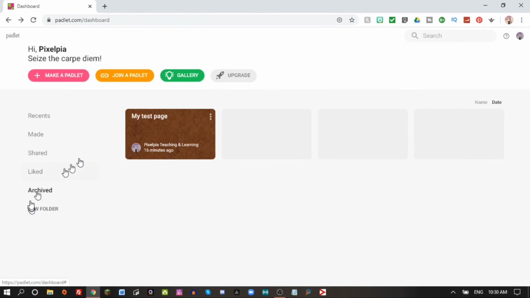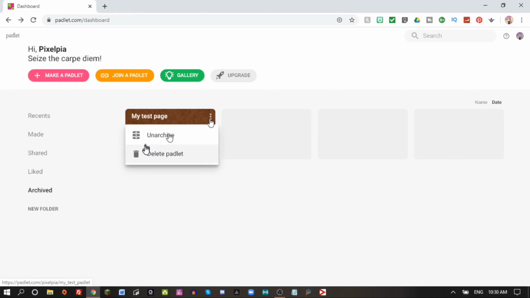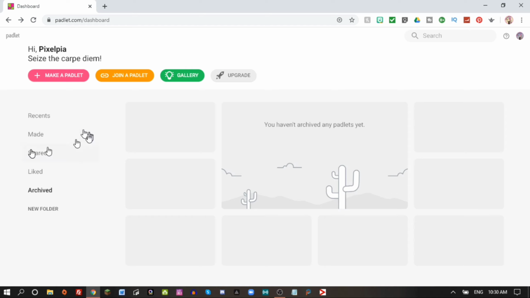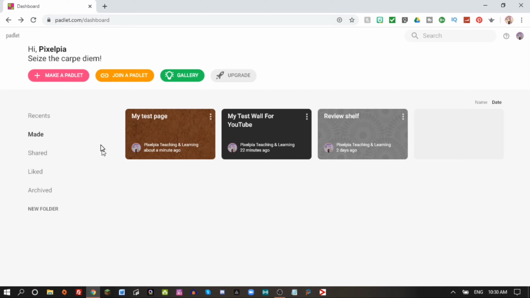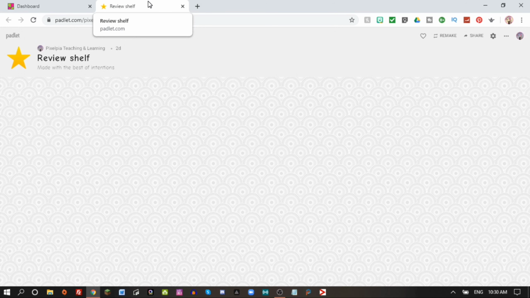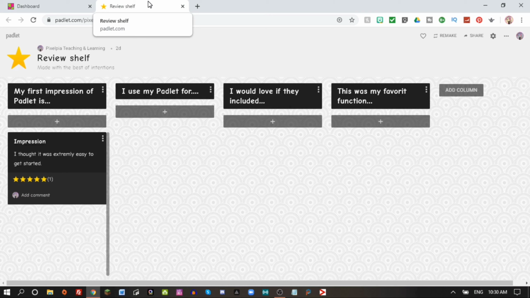Let's get back here to my archive because I'm not ready to archive that yet. I just had to do it to show you the third. So I click on archived, I click on the 3 dots and I unarchive it. So now my 3 Padlets are back here. Let's end this with taking a last look at my review shelf. As I said, the link will be in the description, and you can of course leave comments under the video itself, but if you think you want to try this, I will put a link to my review shelf Padlet.